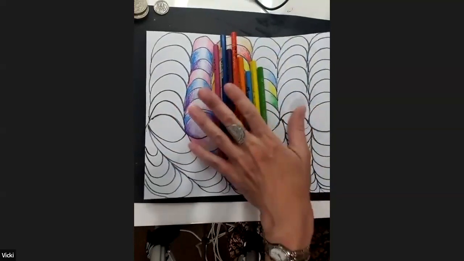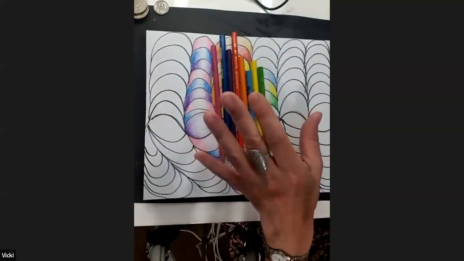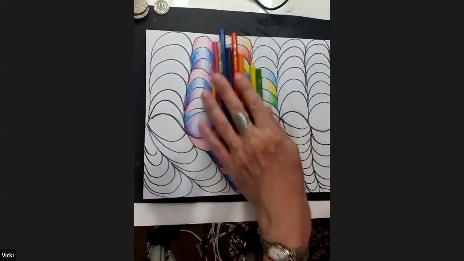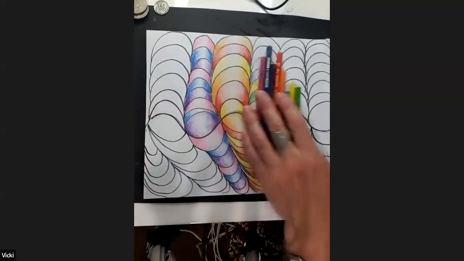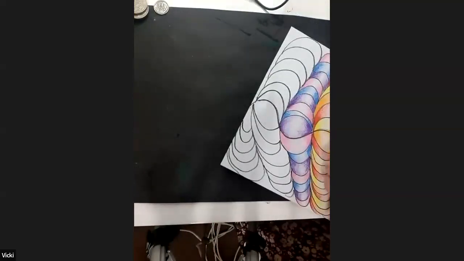I've got all my colors here. I don't need any other color. I'm going to put all my other colors away. All right, and then I'm going to finish this and then I'm going to put it up on Zello, all right? Now, next activity.